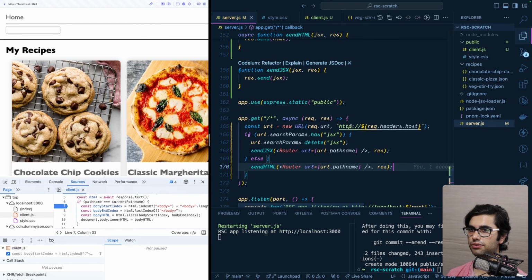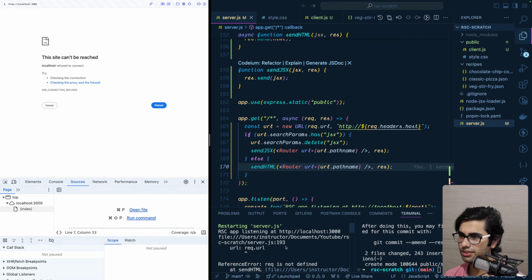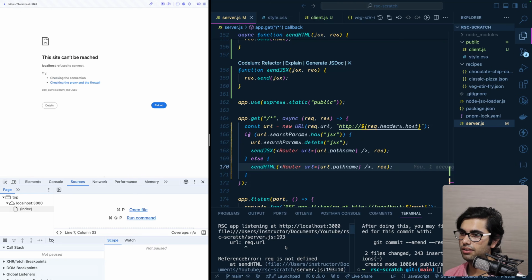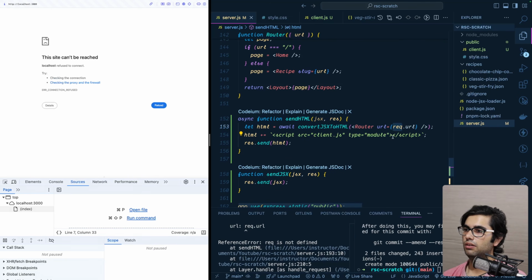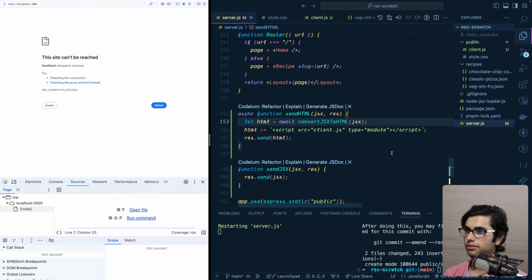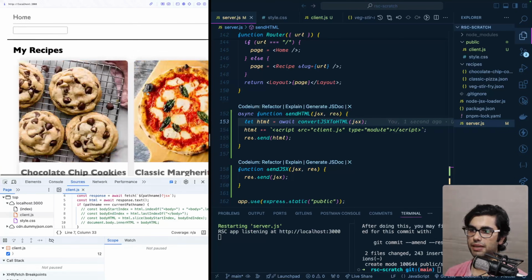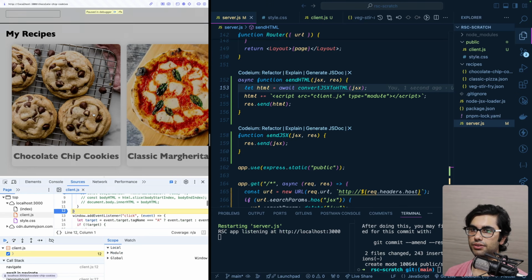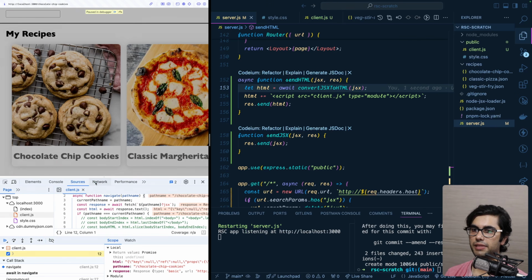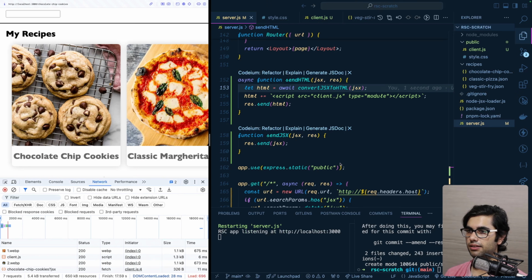Let's save this. Let's do a reload here, and it's giving us an error. It's saying request is not defined. Okay, yeah, so this is coming from here. I made a mistake here. We just need to call this with JSX over here. Okay, let's save this. Let's do a page reload, and you can see that our page is working, right? Let's click on this. It should basically send a request with this jsx, which you can see over here, and nothing is happening right now.